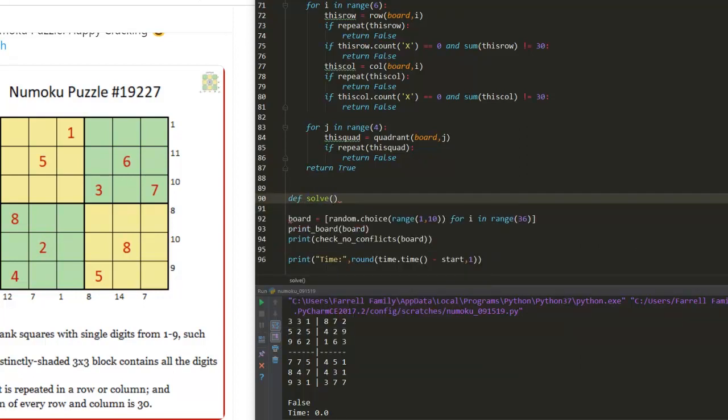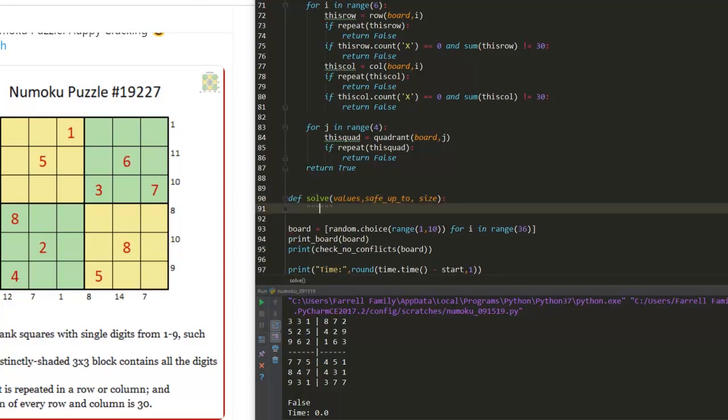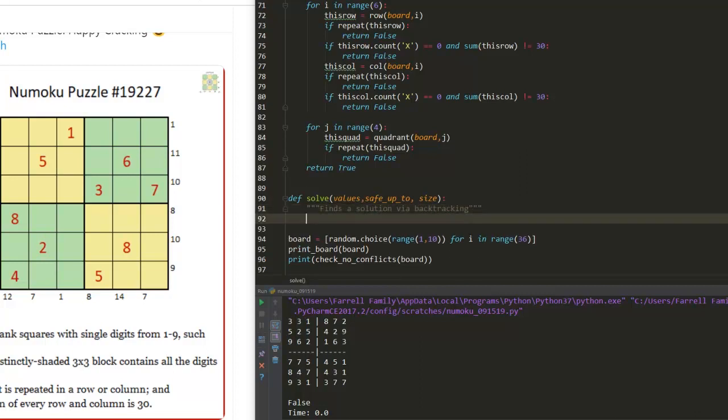Now that we're able to check for no conflicts, we can solve the puzzle. Now our solve function is going to put a bunch of random numbers into a list, and then it's going to check the list whether it works in the puzzle or not.